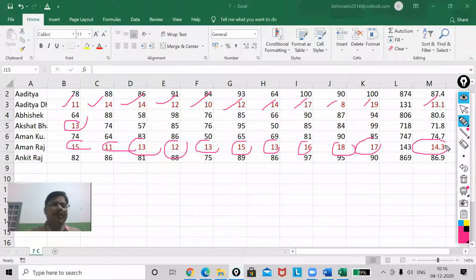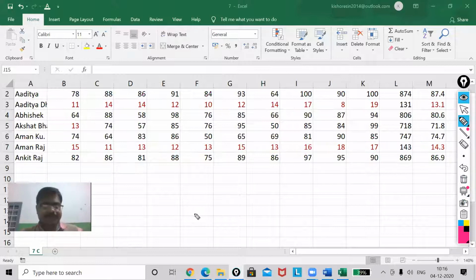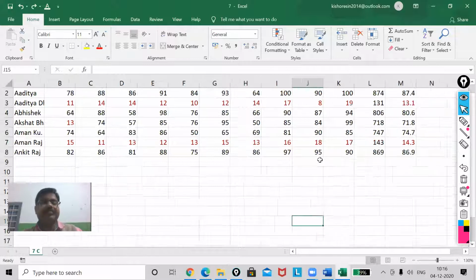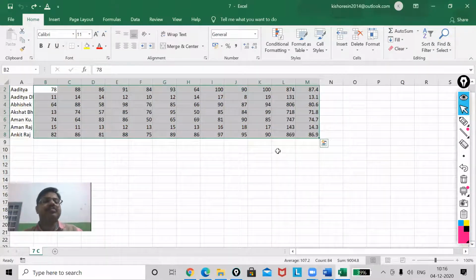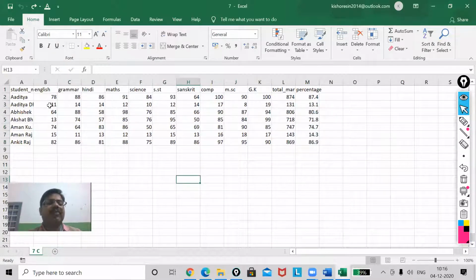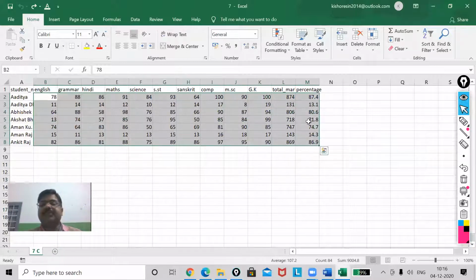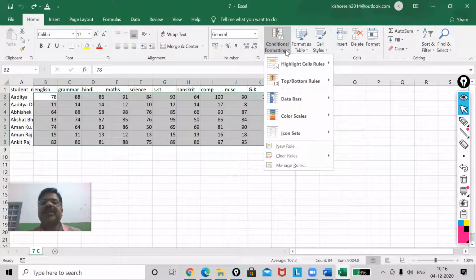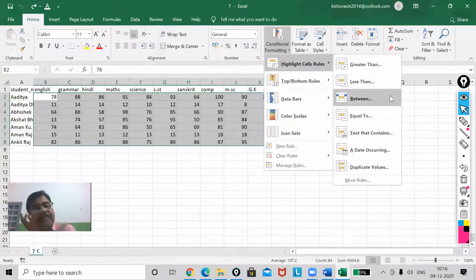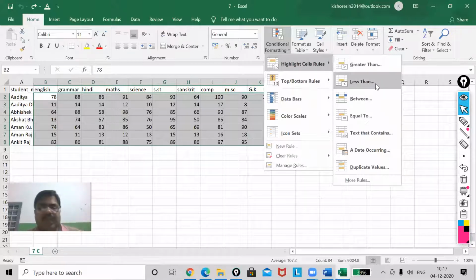You can do other operation also, like, let me come back. Okay, now again I am going to highlight, going to the conditional formatting. Now here you have between, you can use between also. That means in this range between 9 and 21 it should be, that also. But generally this topic is very important. Highlight cell rules, we are using highlight cell rule.